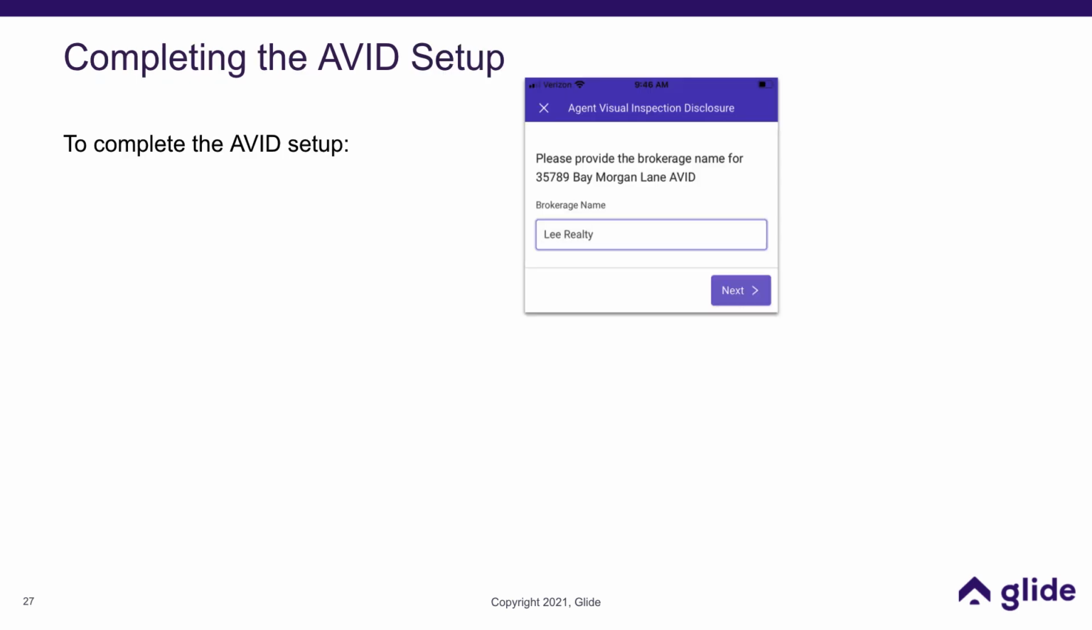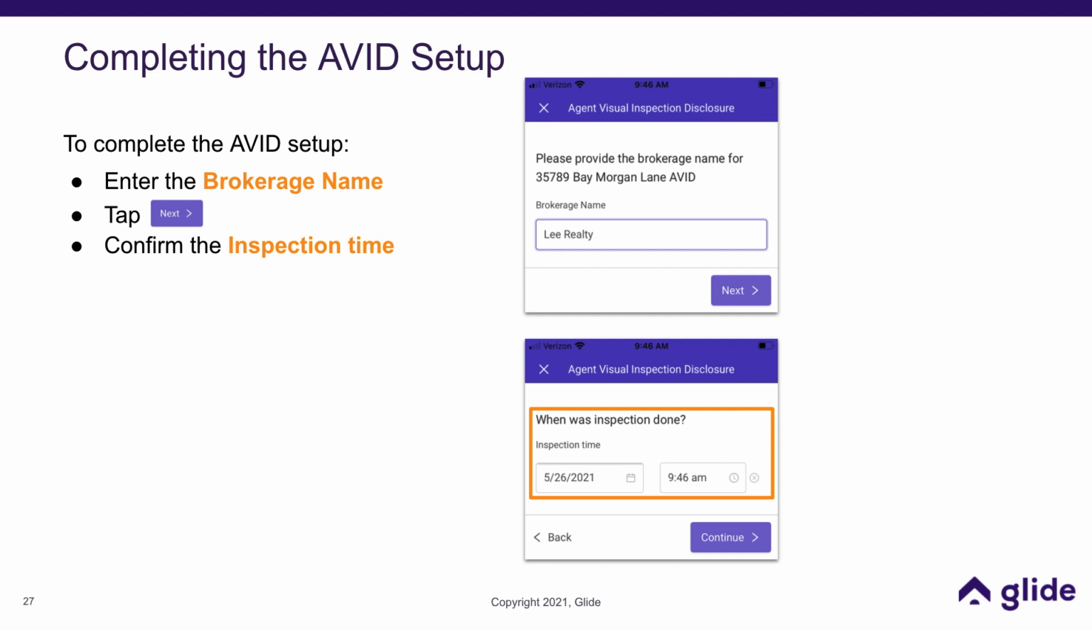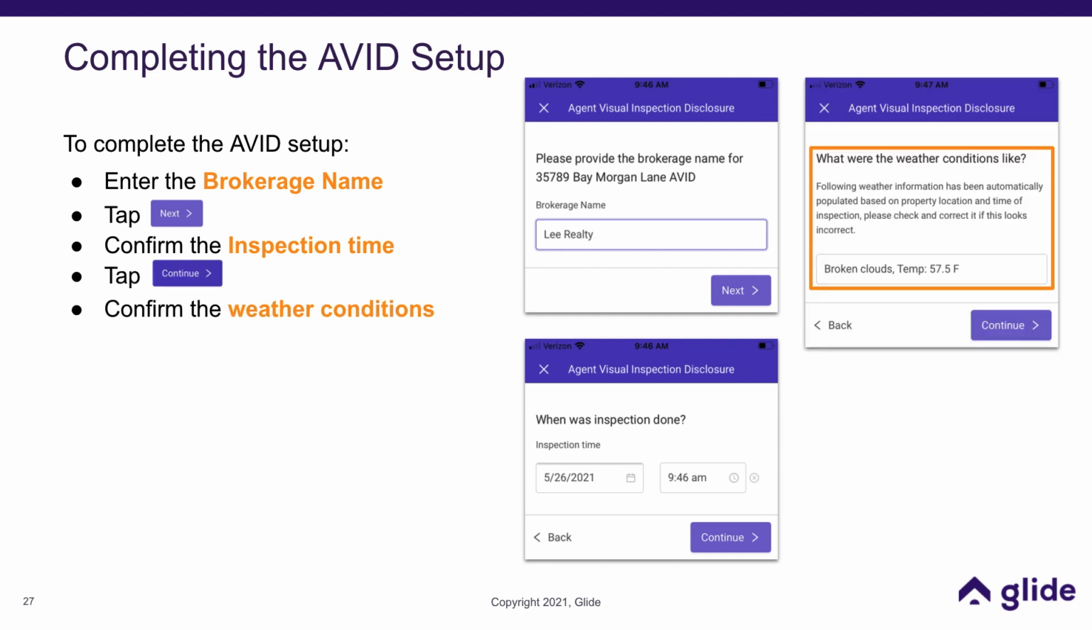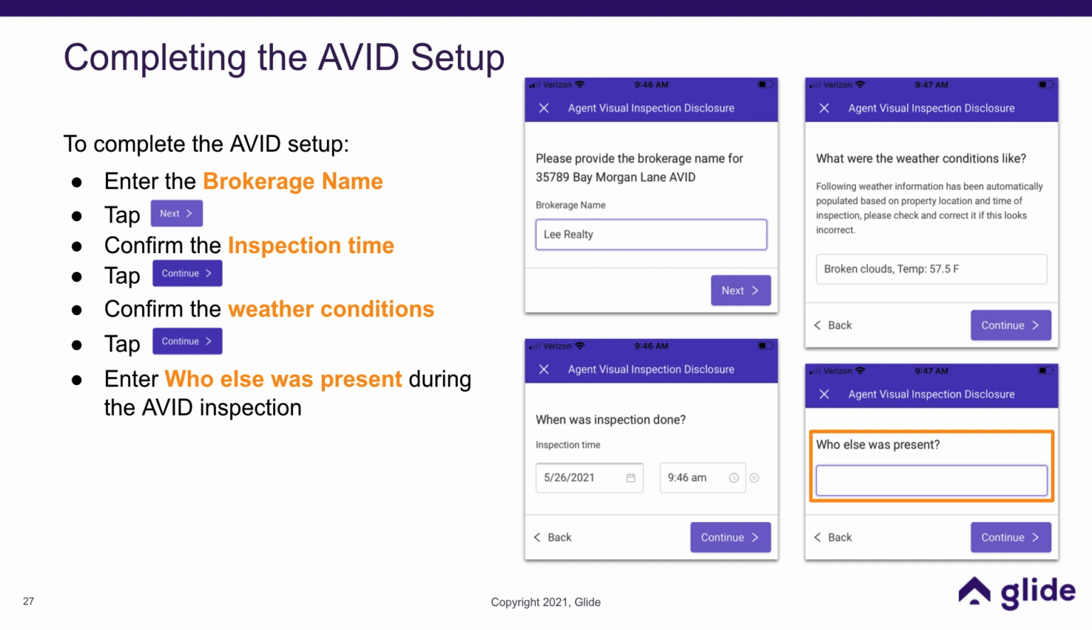To complete the Avid setup, next enter the brokerage name and then tap Next. Confirm the inspection time, then tap Continue. Confirm the weather conditions, then tap Continue. Lastly, enter who else was present during the Avid inspection, then tap Continue one more time.